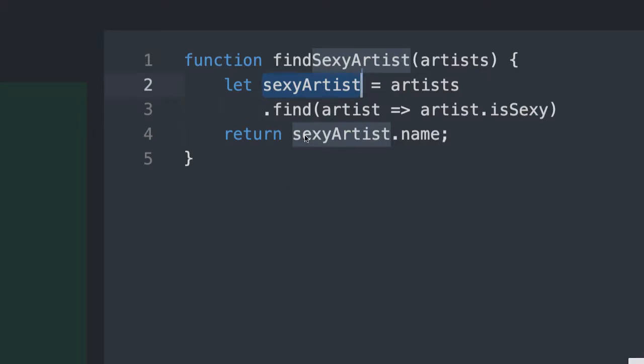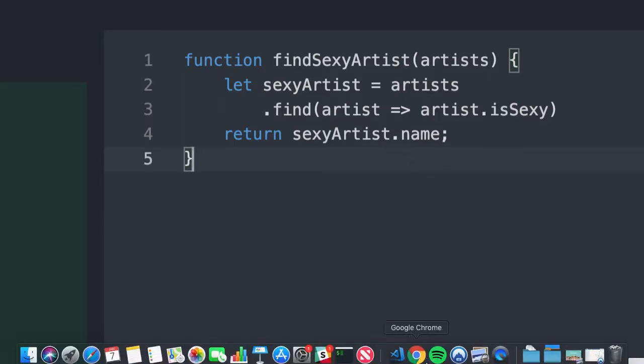So if something goes wrong, I can do divide and conquer. Imagine that this doesn't work fine. I can add a breakpoint here in between. I can say, okay, is sexy artist correct? If it's correct, I know the problem is here. If sexy artist is wrong, then I'm narrowing the problem. That's why creating variables is an interesting pattern.